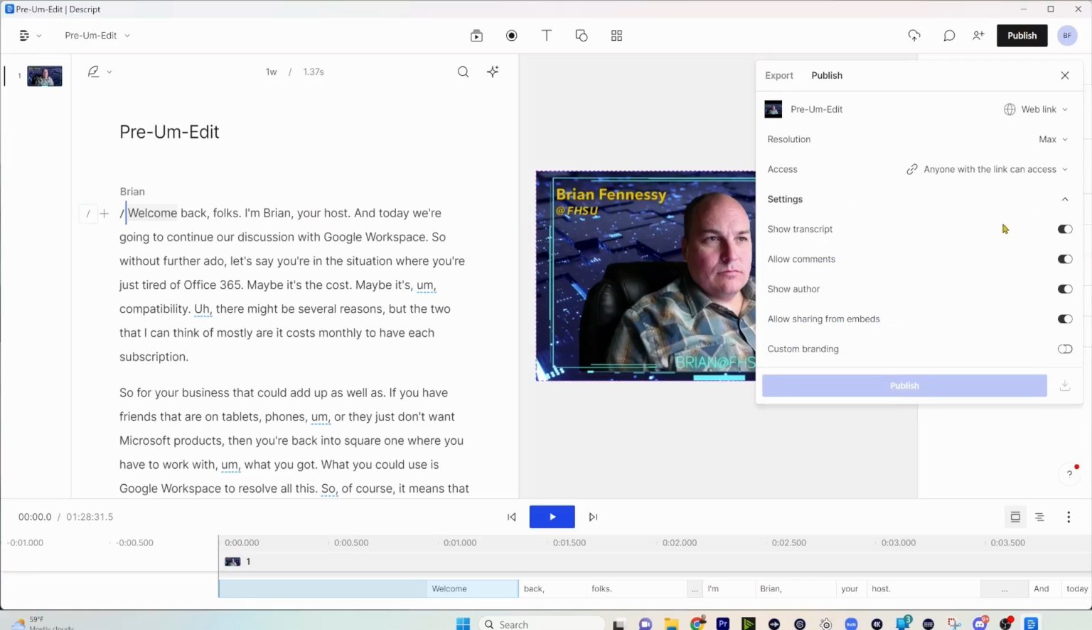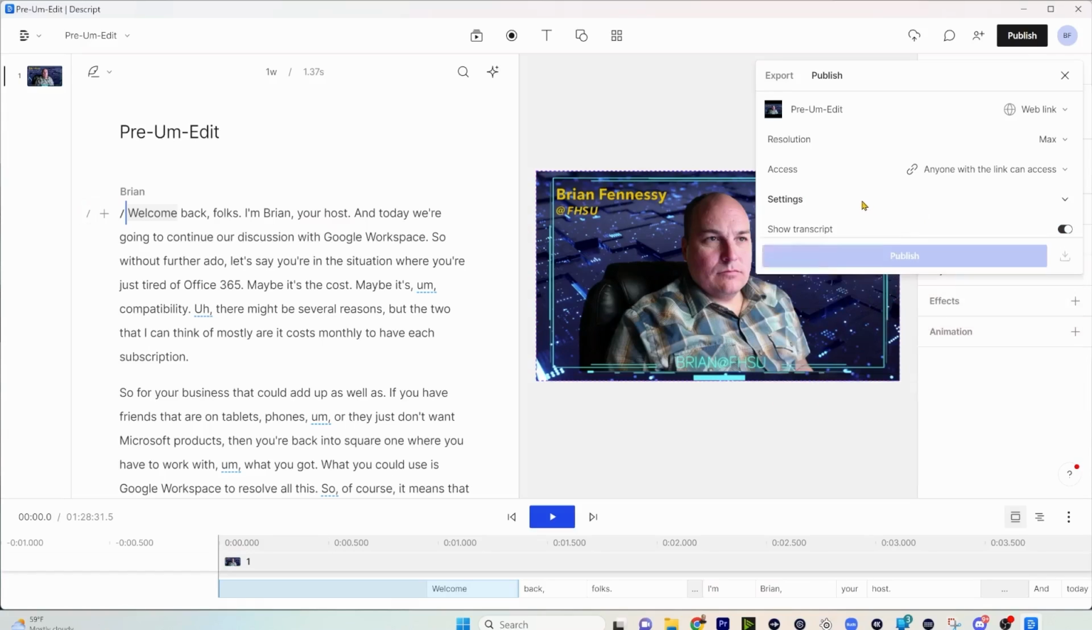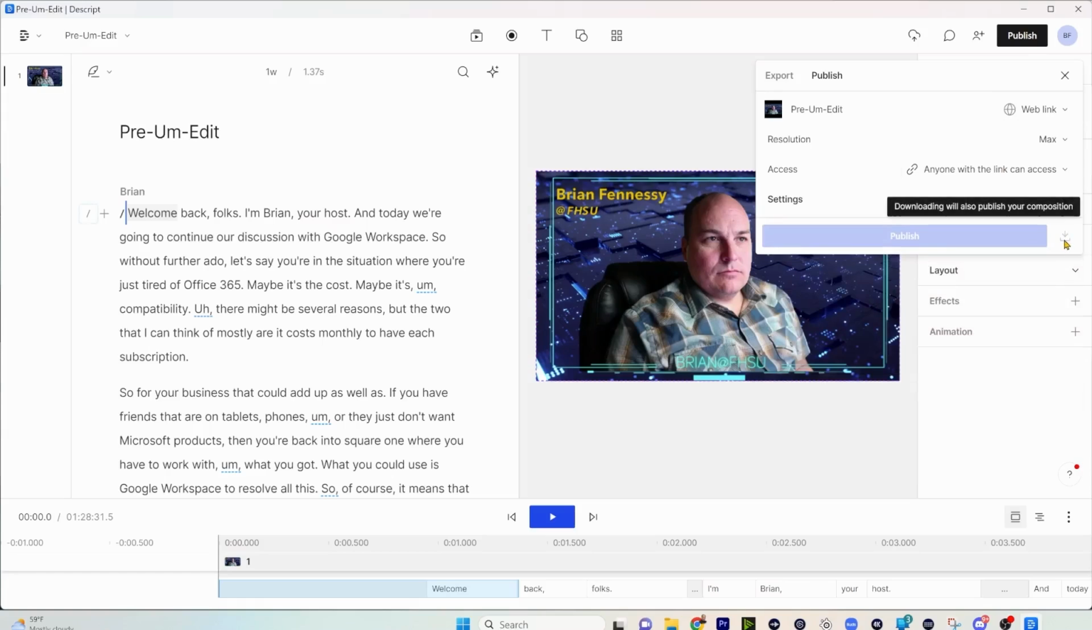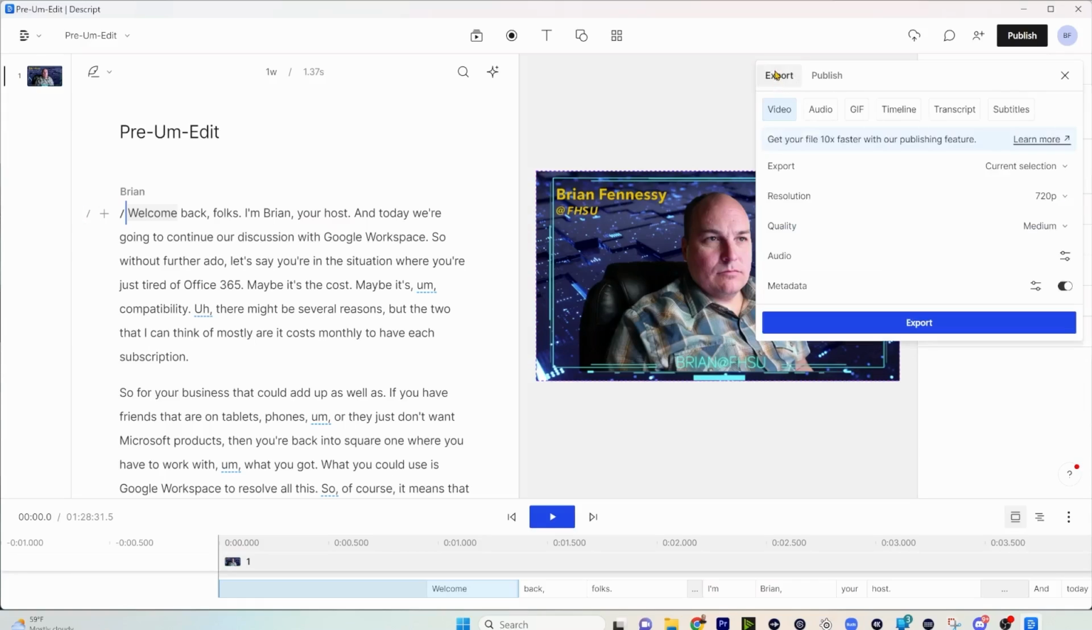Settings, I could show the transcript, allow comments, author, so for when I'm sharing it. And then finally, once I determine that I'm ready, I could publish it and download it or just export. If I export, this is going to be downloading to my computer. I can download just the current selection or the composition or the scene or all compositions. Get your file 10 times faster with our publishing feature, and then it lets you know how to do that.